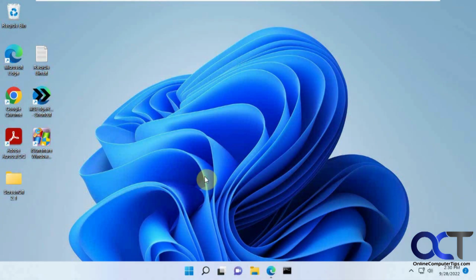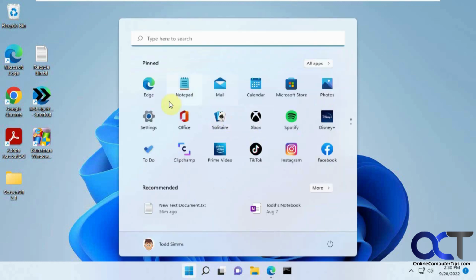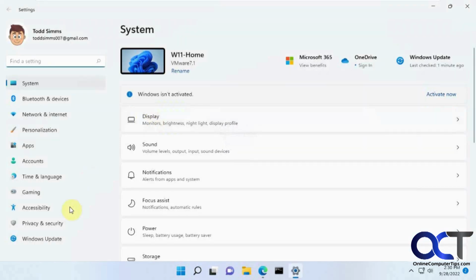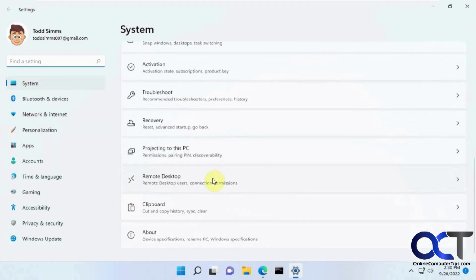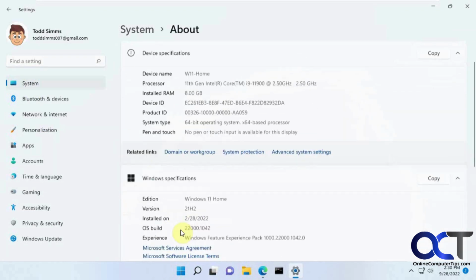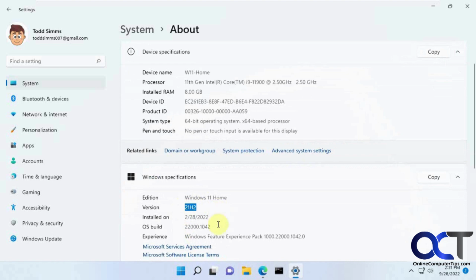Hi, in this video we're going to show you how to manually update Windows 11 to version 22H2. If you go to your settings, you can tell what version you're on now by going to System and then About. You can see this one's 21H2 build 22000.